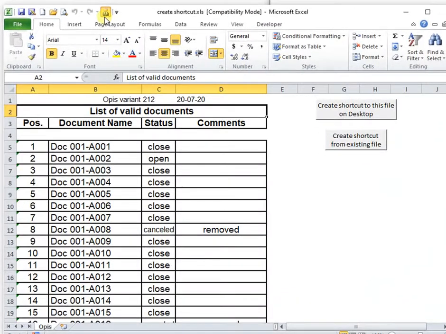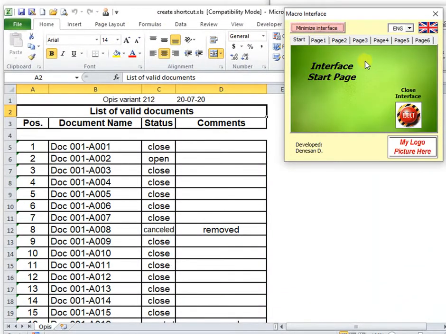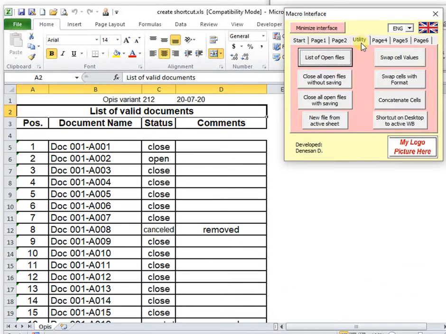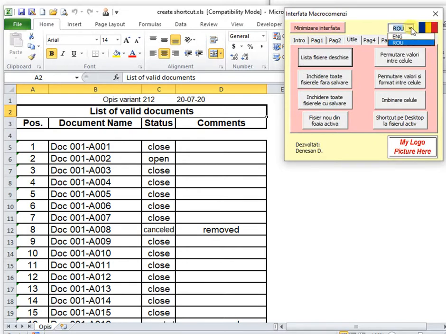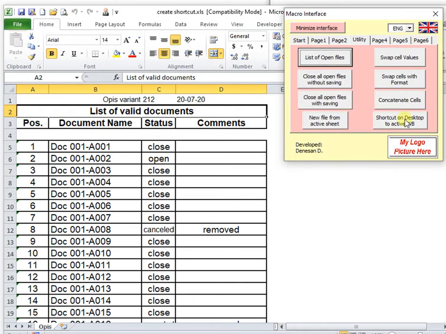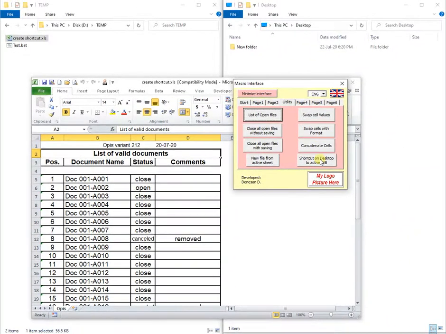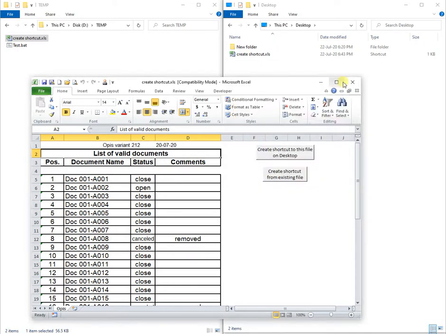Now, the same shortcut can be created from macro inside a personal.xlsb file. See my previous presentation. Pushing this button, the result will be the same, the shortcut is created, but in this case, it's possible to create shortcut to any active Excel file on desktop or however location we need.